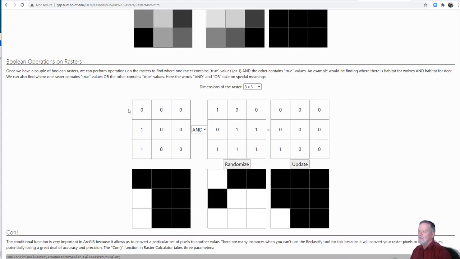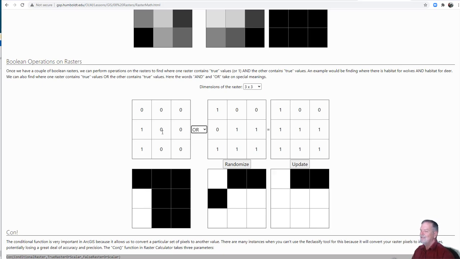Then if you want to say, well, where is the slope greater than 10 degrees and the aspect is facing to the south, which is effectively what I did when I said 90 to 270, you could then AND those together and get the points where the slope is within a certain range and the aspect is also within a range. Or you could do where the slope is within a certain range or the aspect is in a certain range.